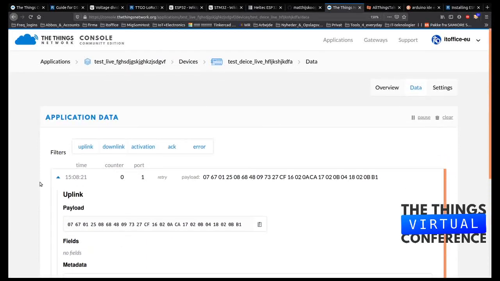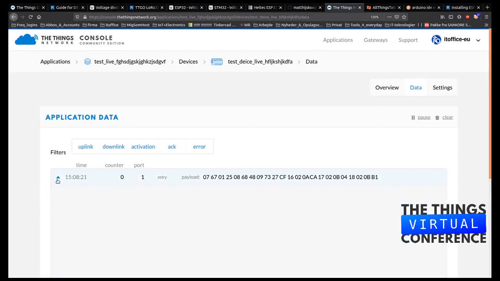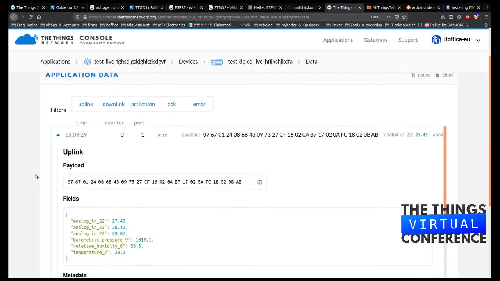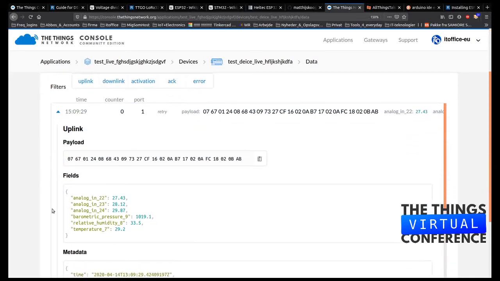We don't want that, so I'll just reset the microcontroller and let's see what comes. It shouldn't take long. And there is the next line. And now you see something on the right side here. You can see it actually decrypts now and shows us the fields.